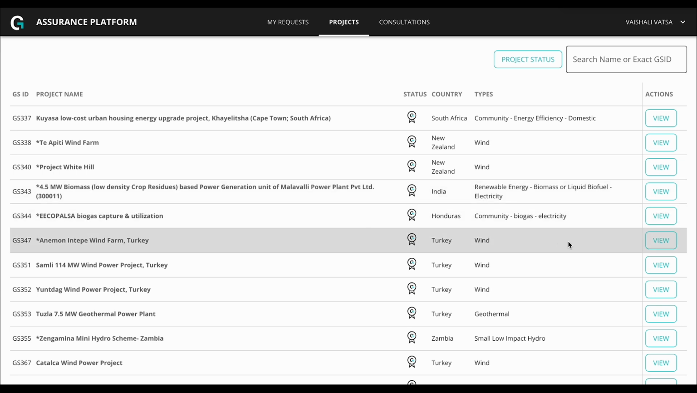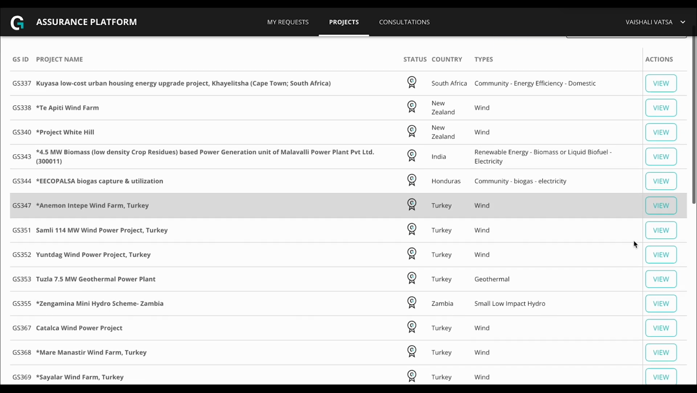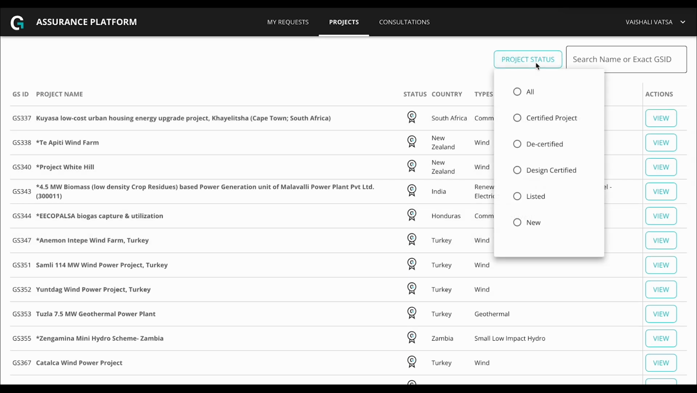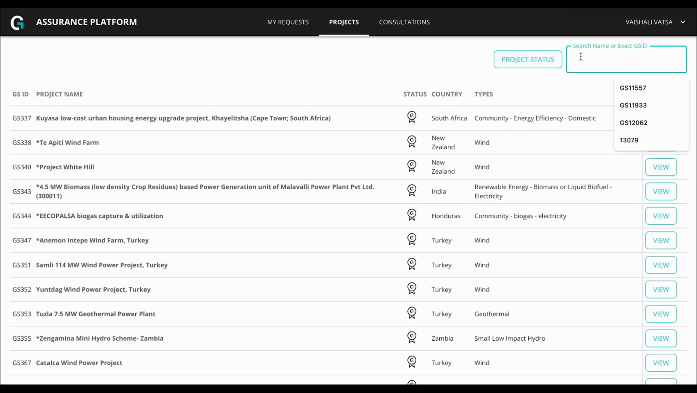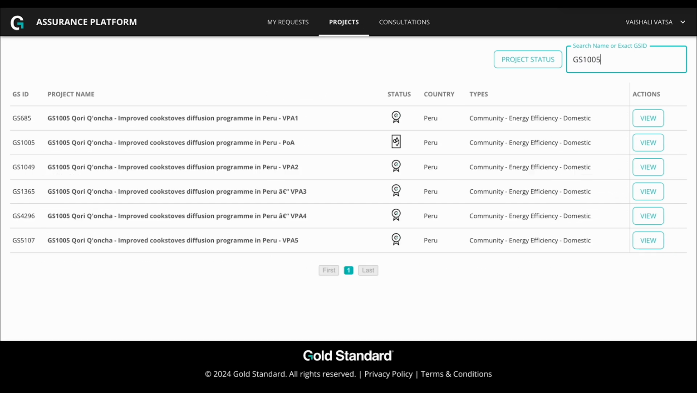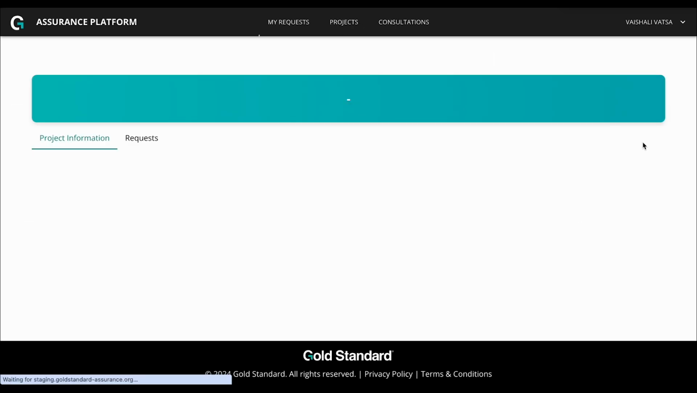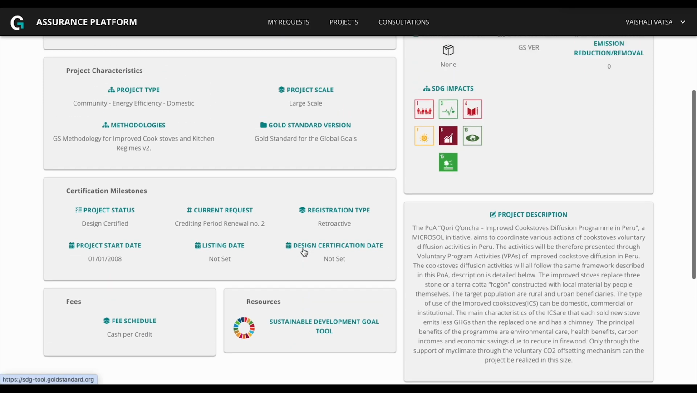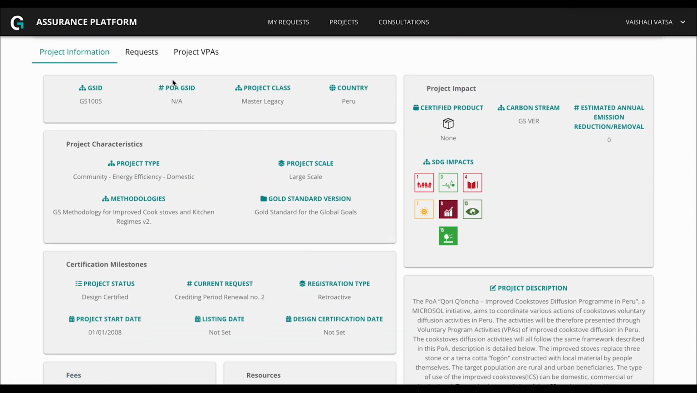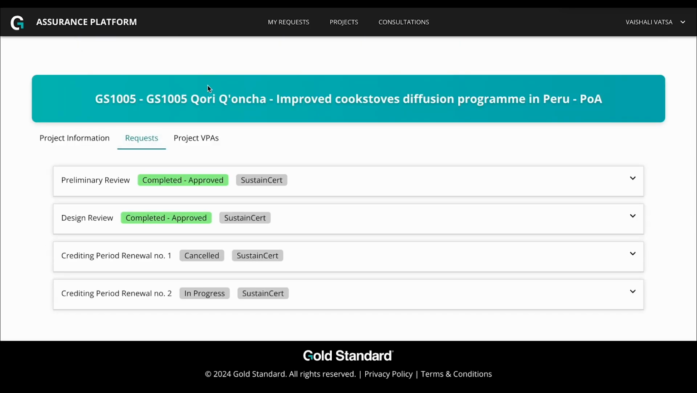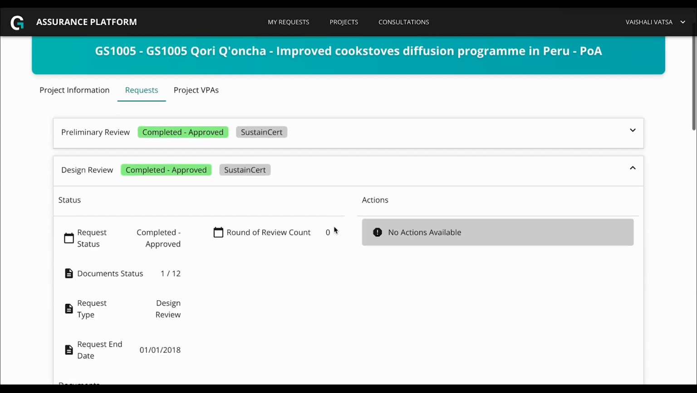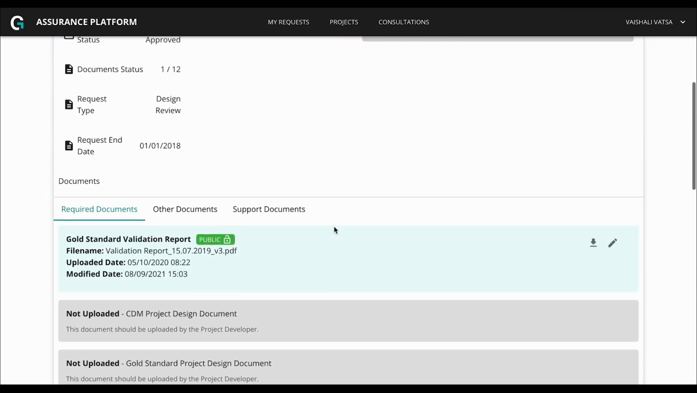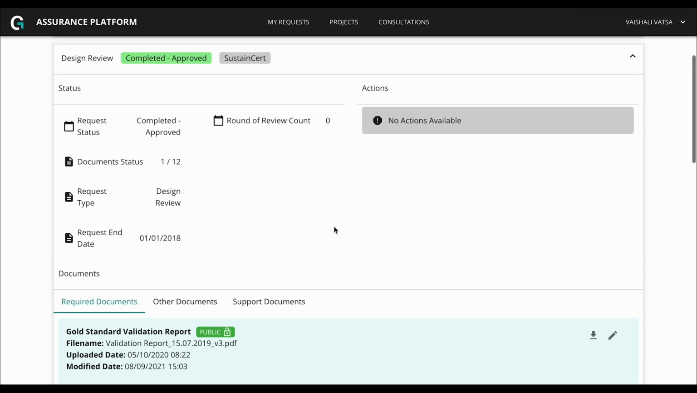This tab holds the records of all listed and certified projects and programs. VVBs can filter projects by project status or search by project name or GSID. When viewing a project, users will be presented with key project information and a summary of all review requests. Once clicking on any request, a request dashboard will unfold where VVBs can view the request information and documents made public.